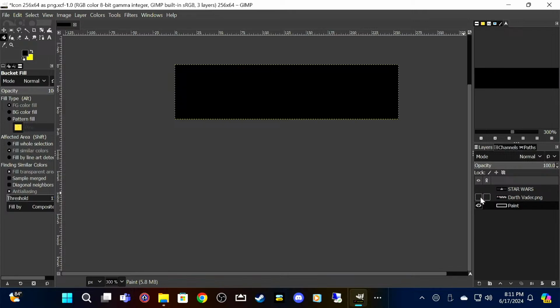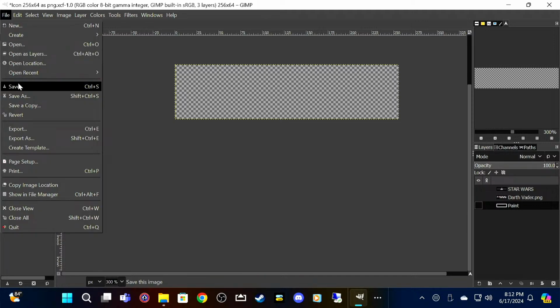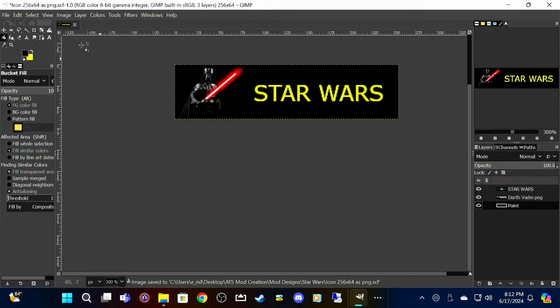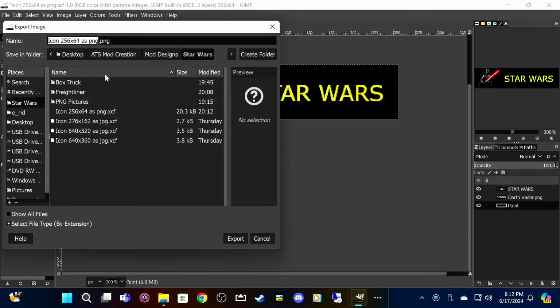All right, we'll do this. We'll save it again. I forgot if we save it, it overwrites that file. We don't want to do that. All right, put those back. We're just going to go ahead and hit export. And we want, this is already a PNG file. So we can take off PNG there, and we're going to just take off where it says icon, and we're going to hit Star Wars. Export.